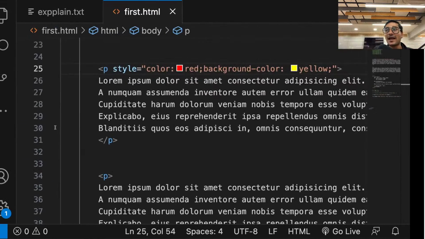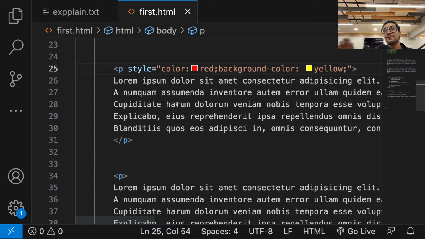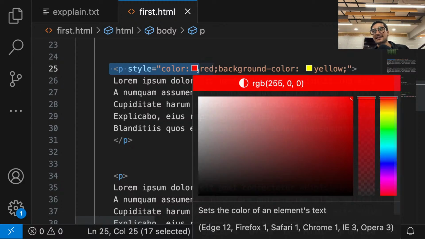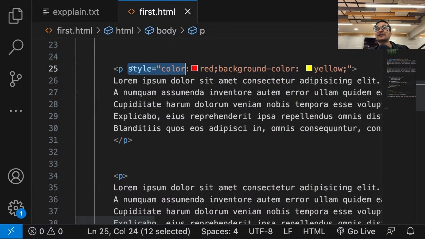So guys, this is how you apply inline CSS. Inline CSS means applying the CSS to a specific tag by writing CSS in the tag itself. That's why it's called inline CSS. It is applied only on the tag where you're writing it. You're writing it in the same line as the tag. That's why the name is inline CSS.